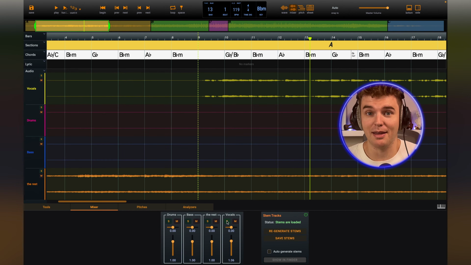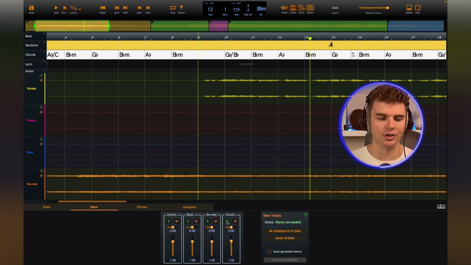Yeah, so that's stem separation. I can isolate each stem if I want to. I can adjust the levels. I can really do whatever I want.